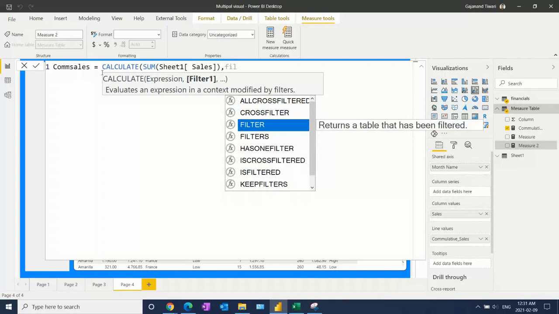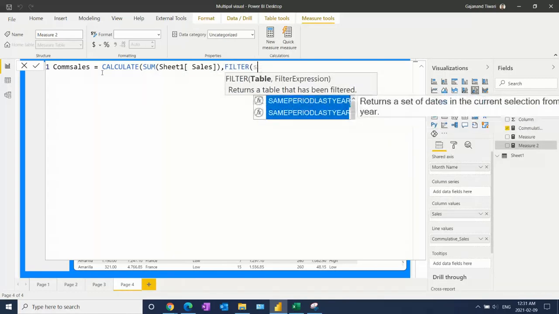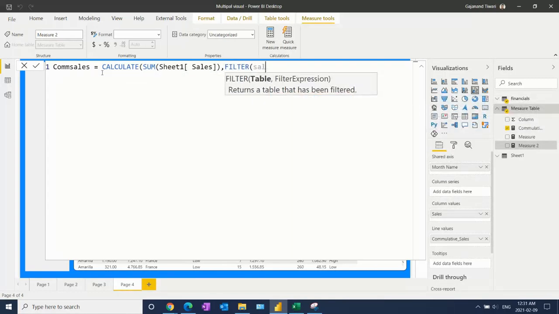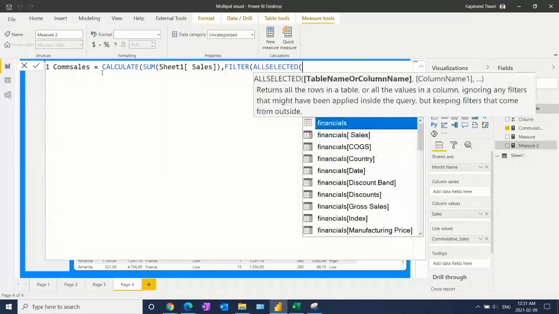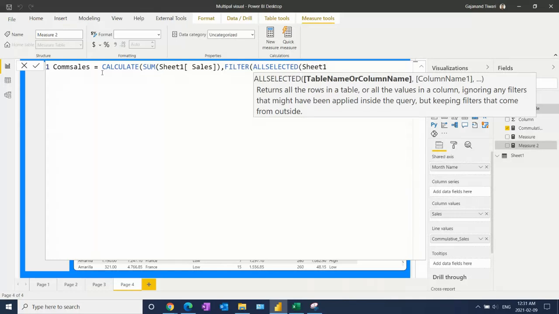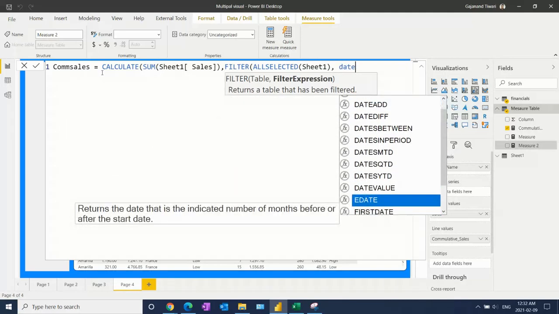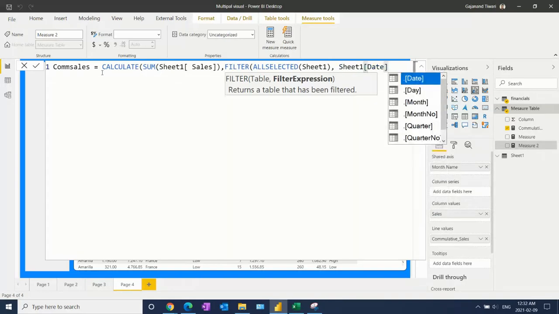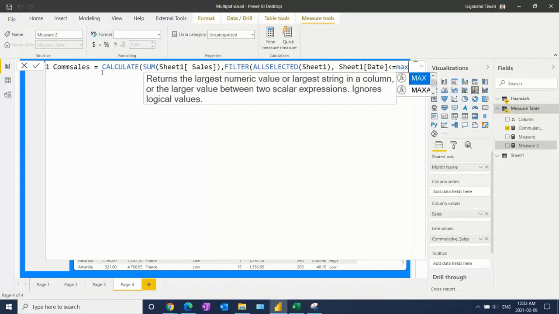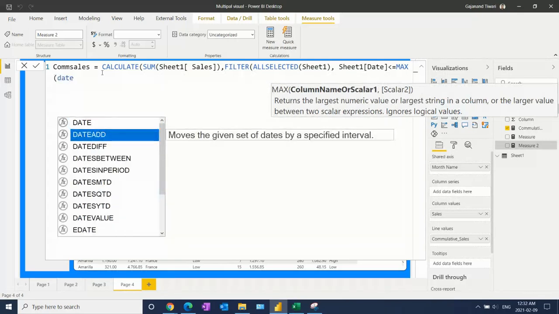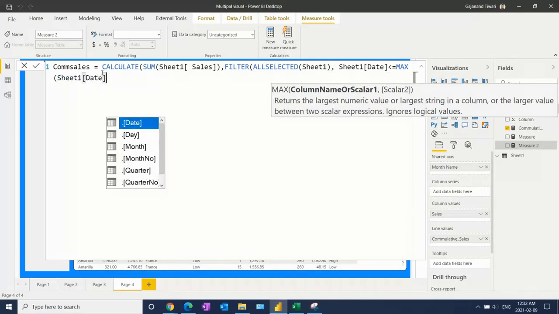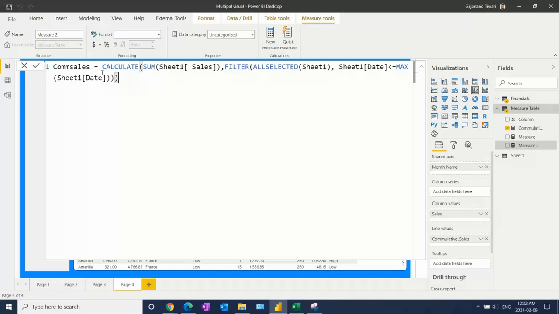Then I wanted to give the filter. ALL, select all. I want all filters to be removed from all labels. So for this, select Sheet1 so that it removes all filters. Then give the expression that I want: date less than or equal to MAX, select again the date column, close the bracket. This is my cumulative sales.